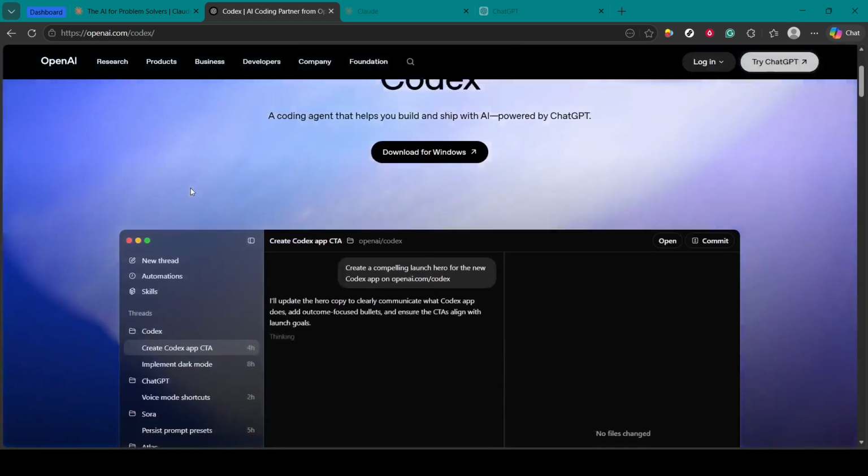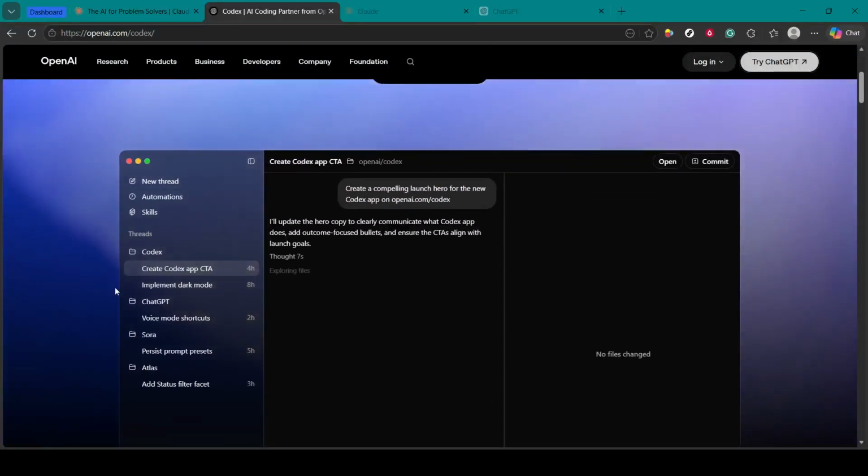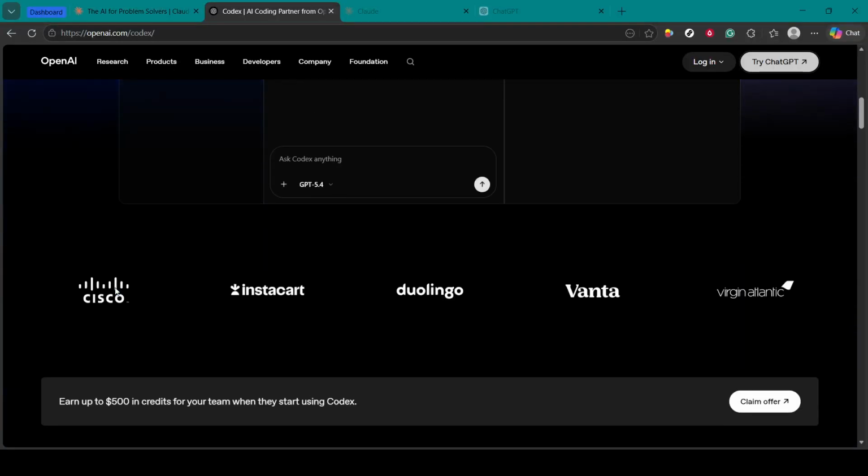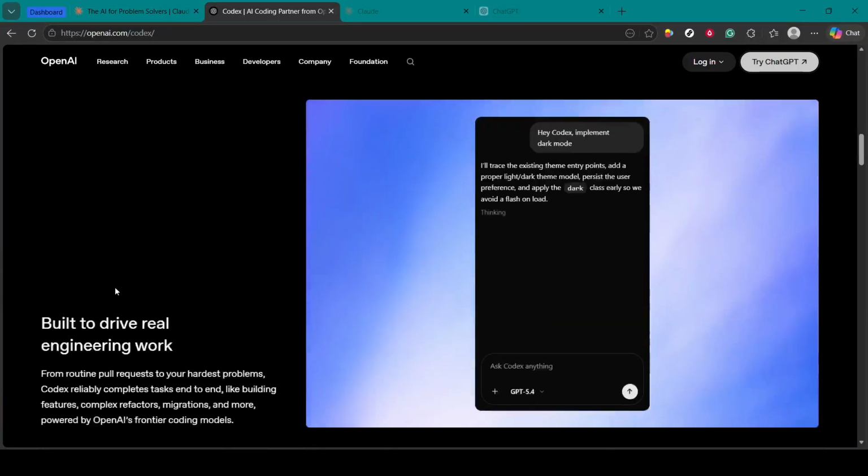If you care about cost, Codex tends to be budget-friendly with generous usage, which makes it a solid daily driver for quick iterations and longer sessions.